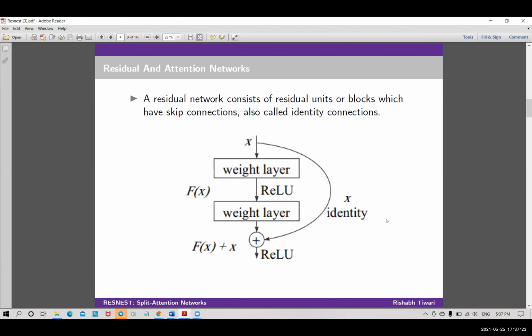So I will explain a little bit about residual and attention networks. A residual network consists of residual units or blocks which have skip connections, also called identity connections. It is used to create deep networks in which we have a degradation problem due to adding more layers. We use residual networks so that they can remove the degradation problem in our models.